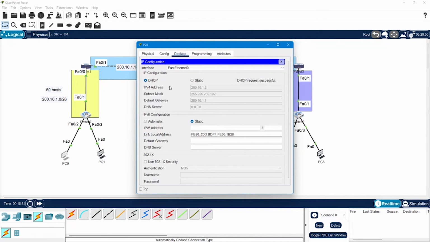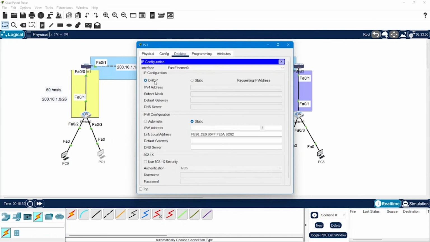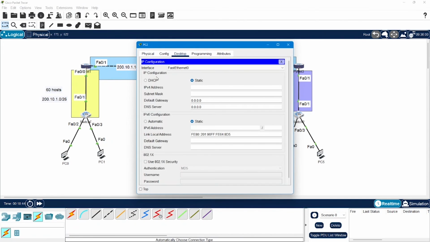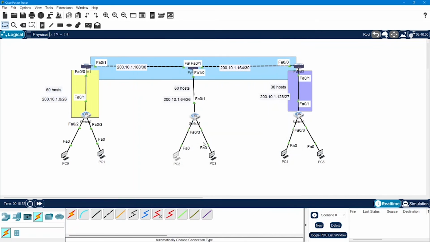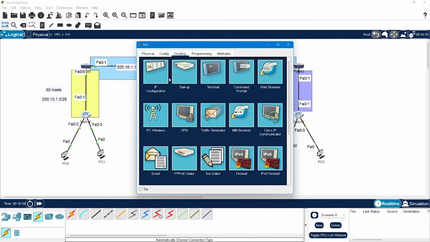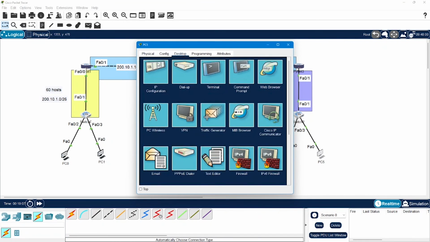So when I select DHCP, it gave me some IP with the correct subnet mask and the gateway. Then I'll go to this PC1, DHCP. There you go. Then on PC2, okay, we have received the IP address successfully. Then on PC3 also, perfect. I'll go to PC4. Perfect. Then finally on PC5.